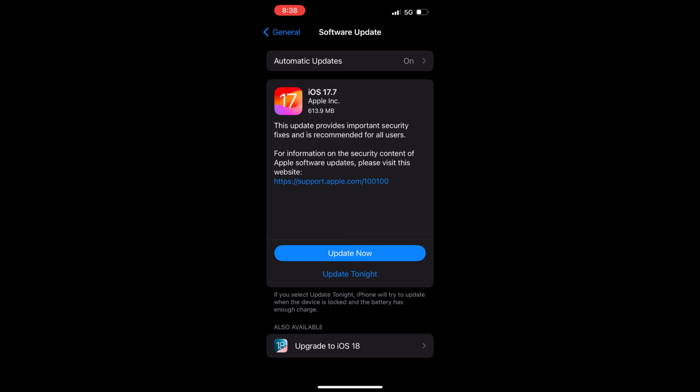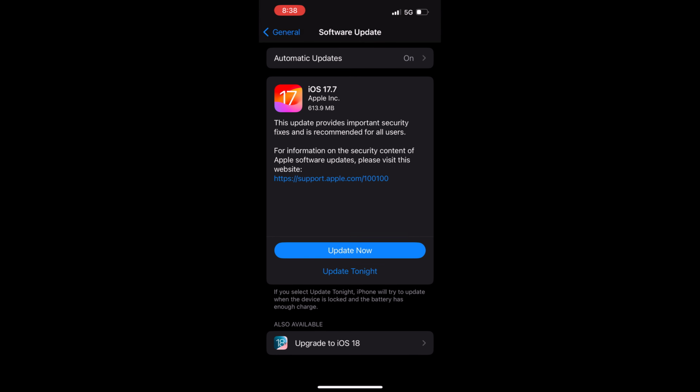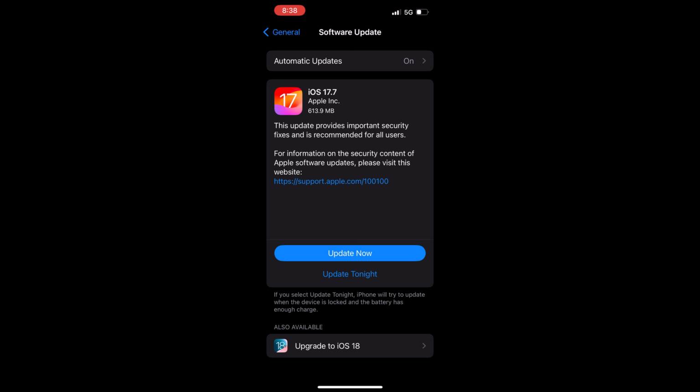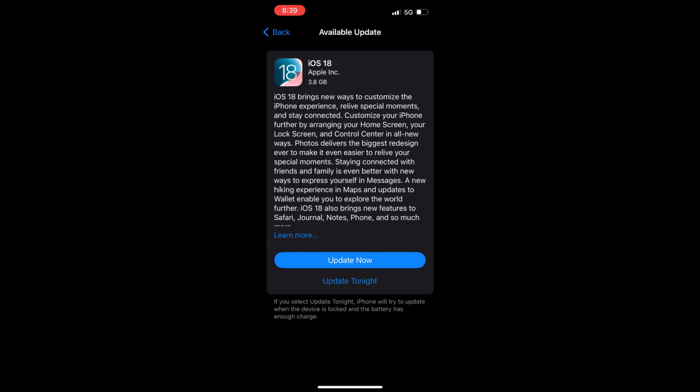So over here there are two options showing. There is an update for iOS 17. So if you wish, you can update to iOS 17.7, and if you wish to upgrade to iOS 18, then below under also available there will be an option update to iOS 18. Tap on it. Over here you will be able to see iOS 18 details.